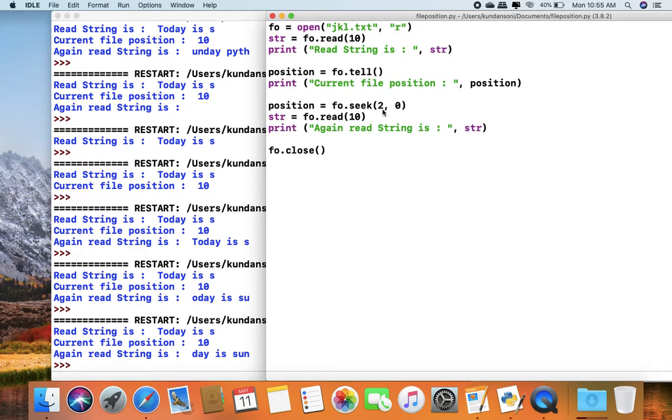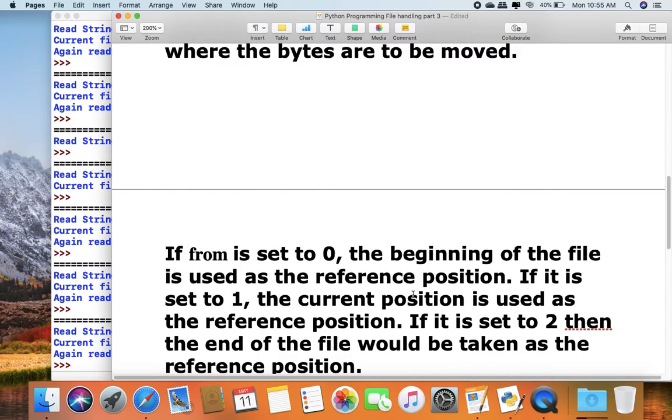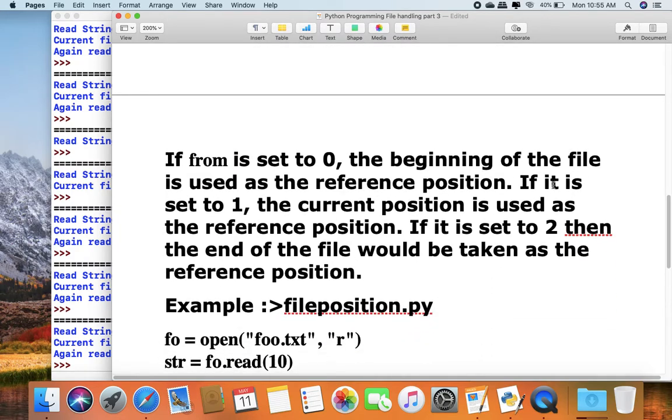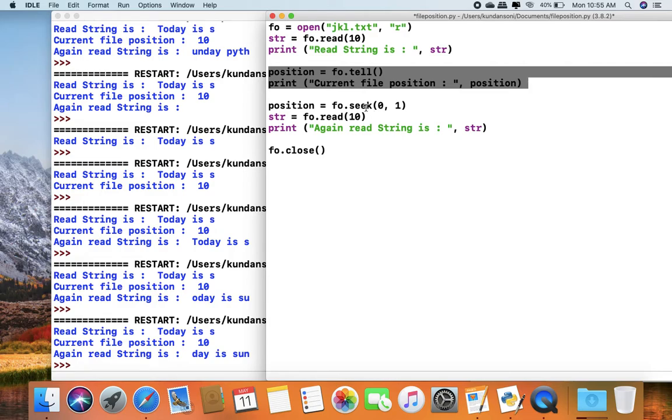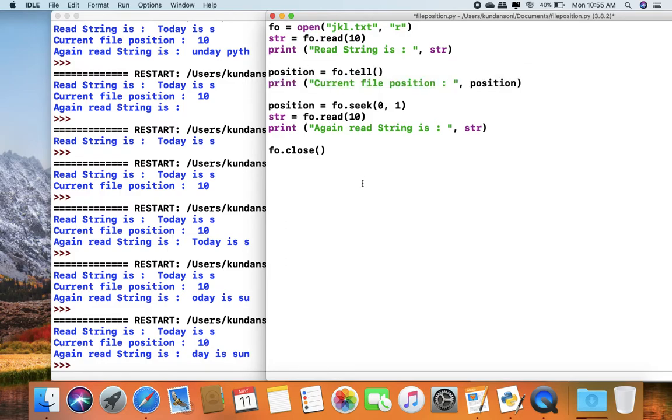Here we are giving 0 and here for from I set 1. So what is this? If it is set to 1, then the current position is used as the reference position. Our current position is 10 till now. So here we set our current position as 10, and from there it will read 10 characters from the current position. First we execute, then we learn.